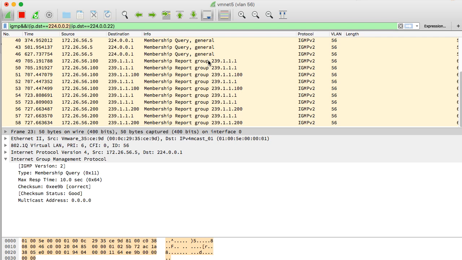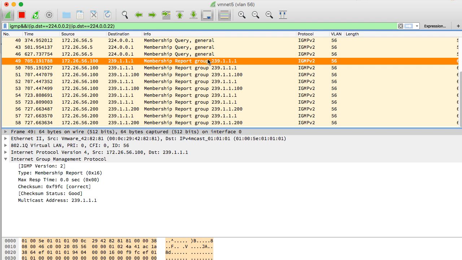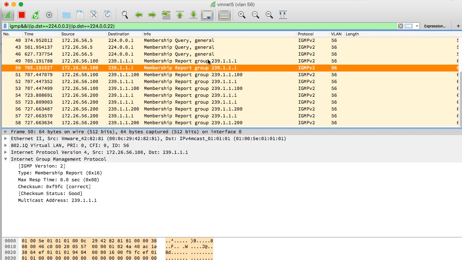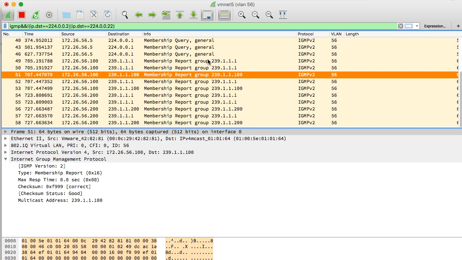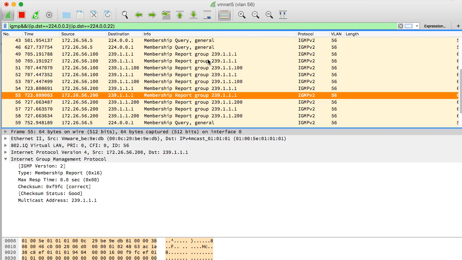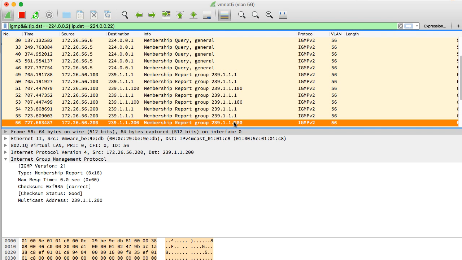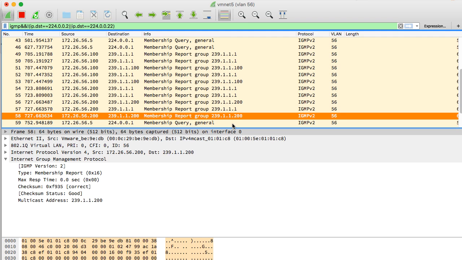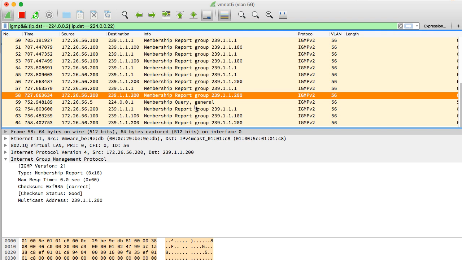So there we go. There are membership reports now that went out for 239.1.1.1. You sent one for 100. There's another one for 1. So again, you're sending multiple of these unsolicited reports just so that they're not lost in transit. There's another one for 100. And then 239.1.1.1, this is coming from Rec 200. And then Rec 200 joins 200 and sends reports for those twice as well.